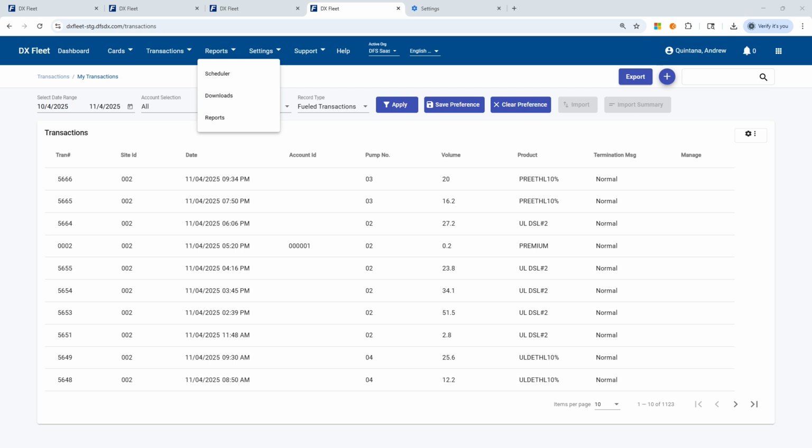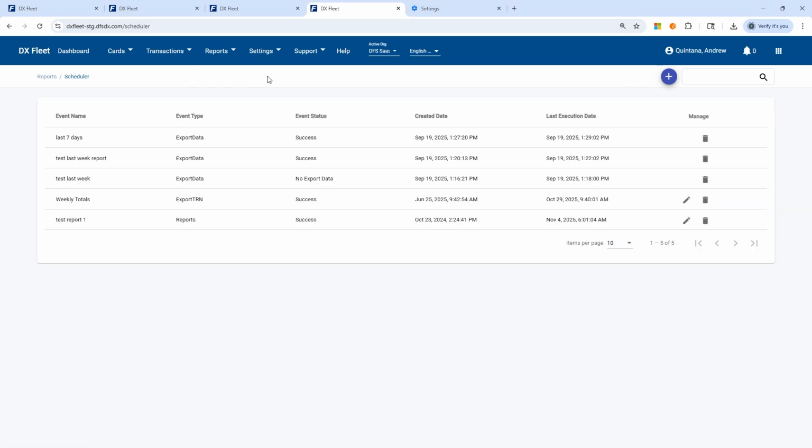Let's talk about the DX Fleet Scheduler. The DX Fleet Scheduler can be found under Reports Scheduler. The scheduler allows you to run some of the tasks that you could do within the DX Fleet user interface through an automated schedule. So to do that, you first need to create an event.